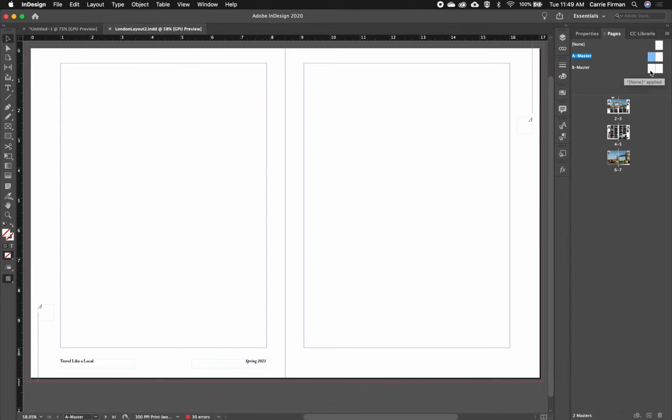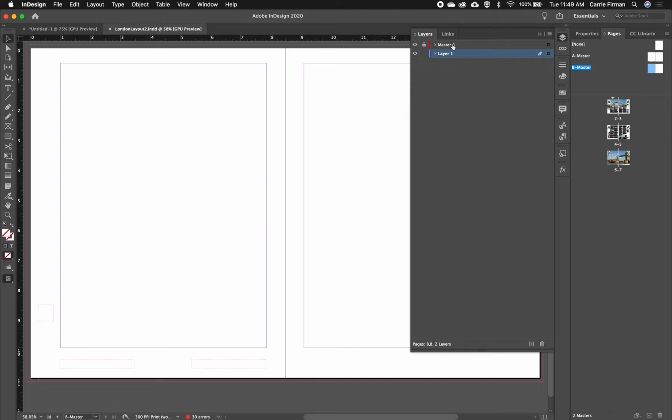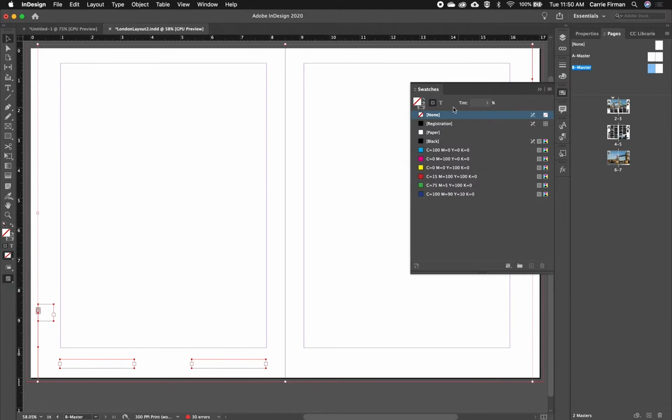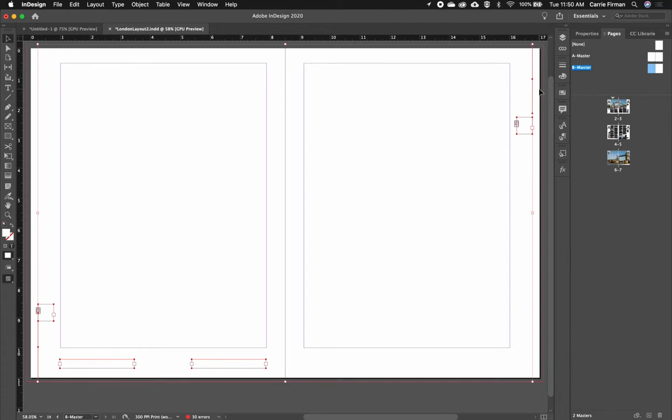So on the B master, which originally started out exactly like the A master, I first created a new layer, and you can see I named it Master B, and then I just went through and made all of my elements the paper swatch so that they were white. So I selected all 4 of the text boxes, and I went to my swatches palette, went into the formatting options for text and made them white, and then I selected the 2 lines and changed the stroke to white.